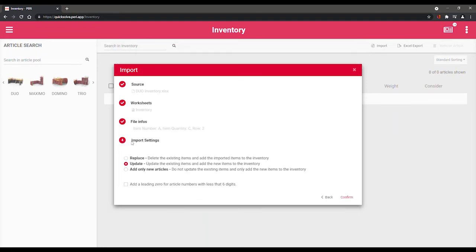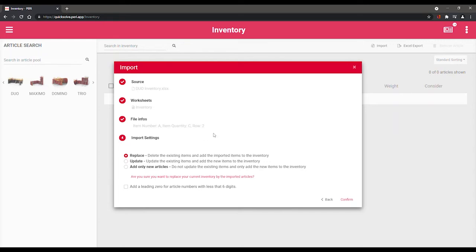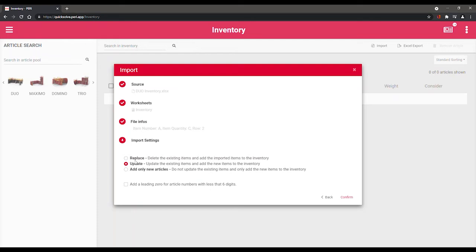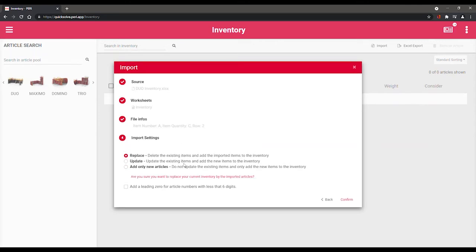Once that's done, you have to select the kind of import settings you'd like. So if you already had existing items in your inventory, you could replace and everything will be deleted and only the stuff in this current Excel file will be added. Or you can update, which would update the existing items as well as add new items that weren't previously there. Or you can only add new articles and it would not update the numbers of the existing articles that were already there. For now, we're just going to select replace.